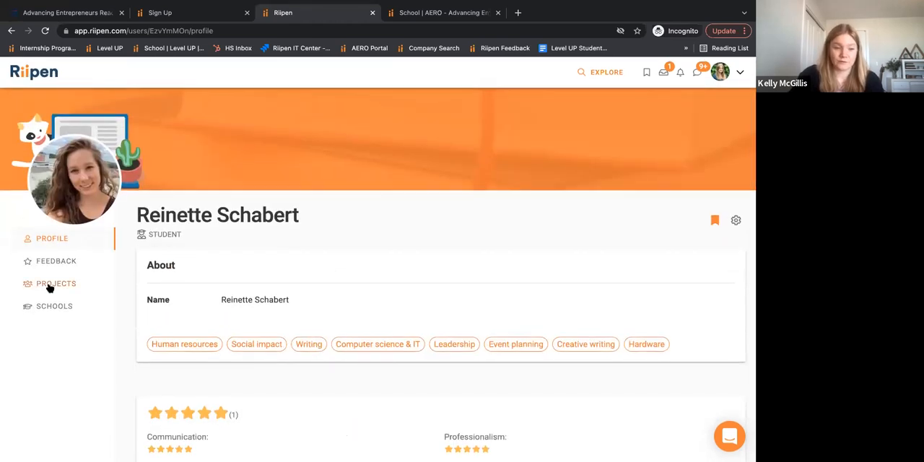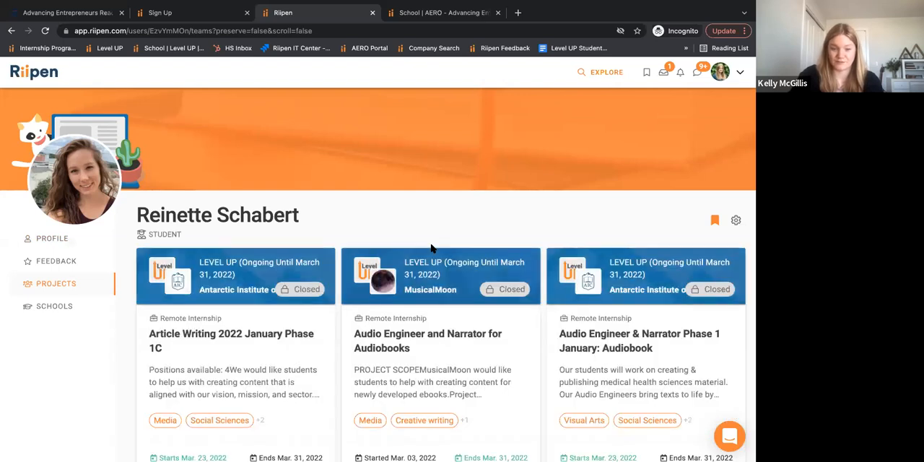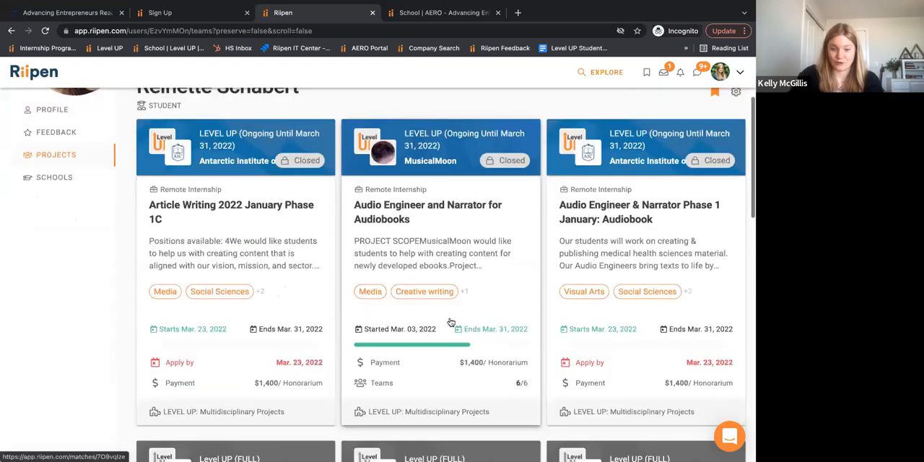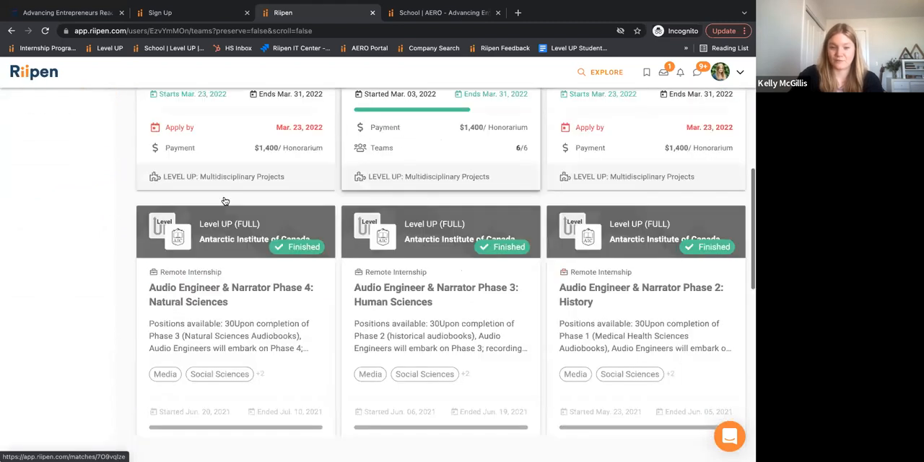These dashboards also let you track all of the projects that you have. So from the service provider perspective, this is how you stay organized. You can see these are all the projects that she is currently participating in or has participated in.